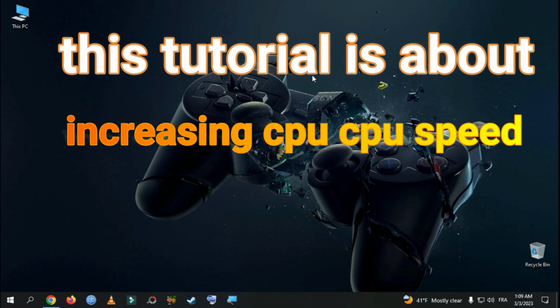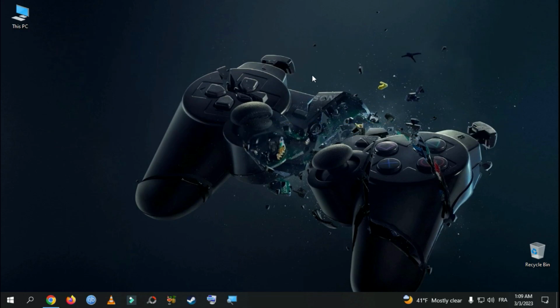Today, in this video, I will show you a method about how to increase CPU speed to improve the work of the computer in applications, especially games. We only need to do two steps. For this, you have to follow the steps exactly.